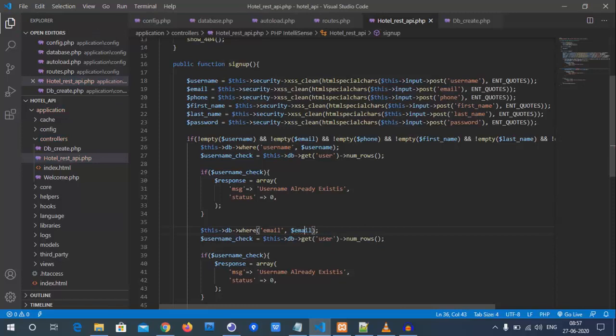Okay, so this is the simple procedure to check the username. The same procedure can be used for the email as well. I know this takes time, but you will learn perfectly from this.